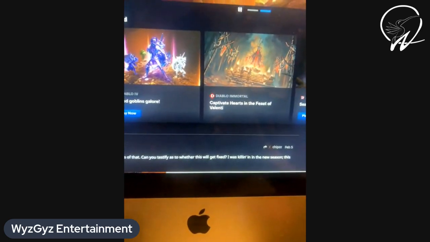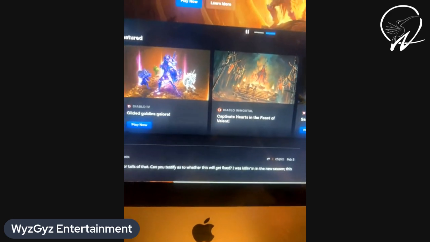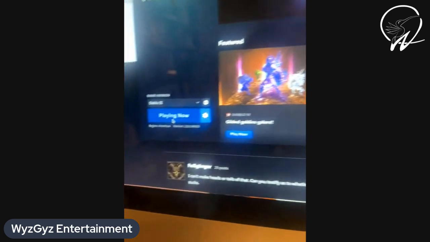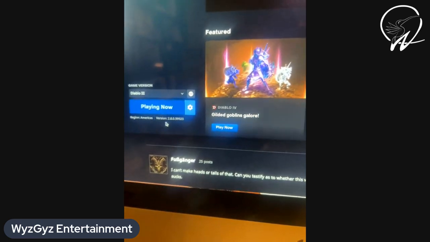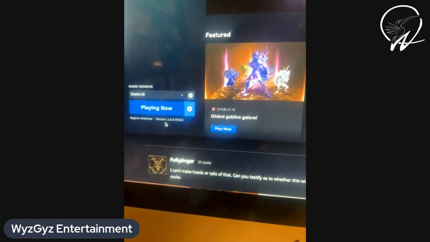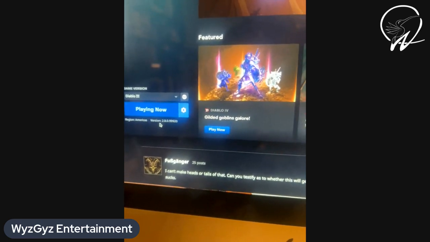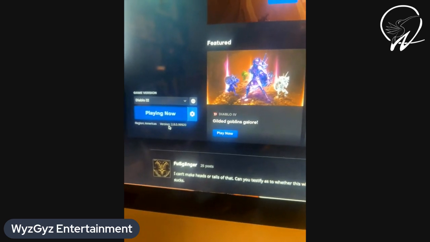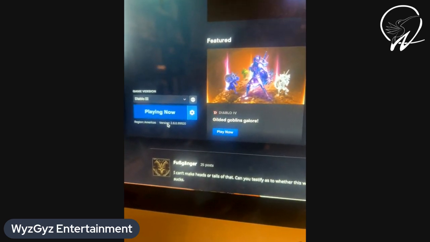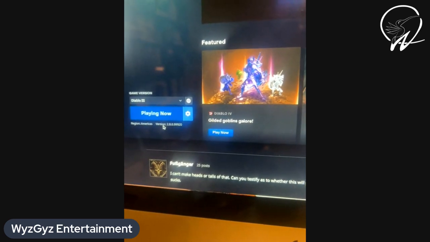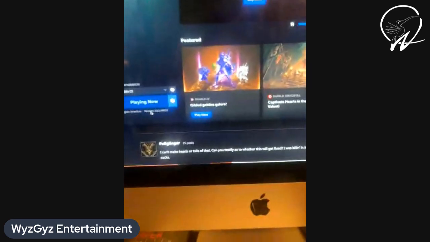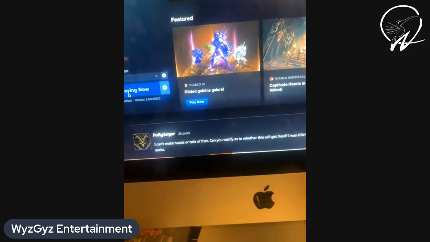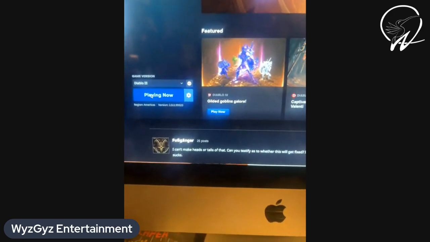It will probably say updating or patching right here, and just wait for it to do its thing. On my machine, it took quite some time. I wasn't paying attention to how long, but maybe an hour to perform the update. And then what you might find is after the update, there will be a play button available.